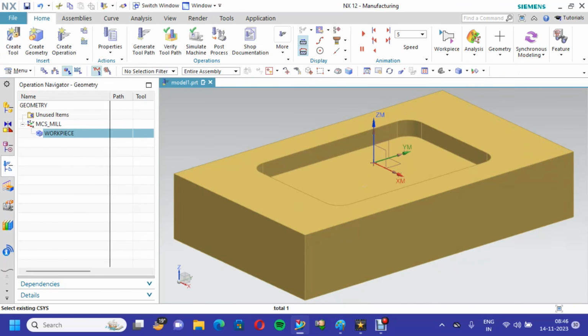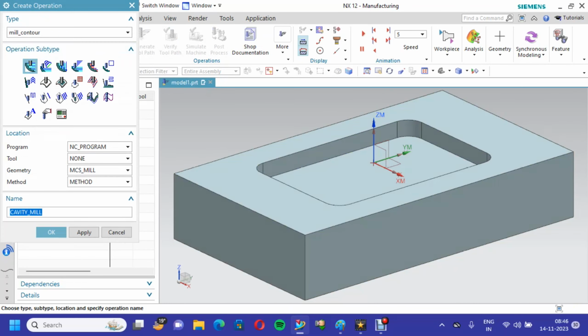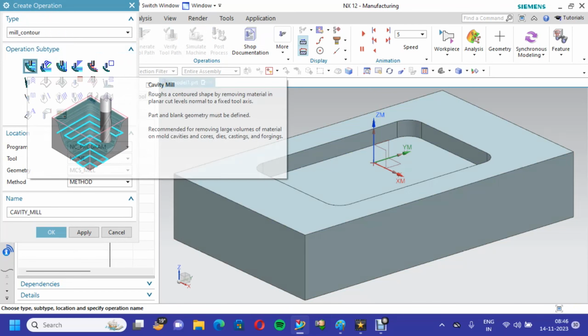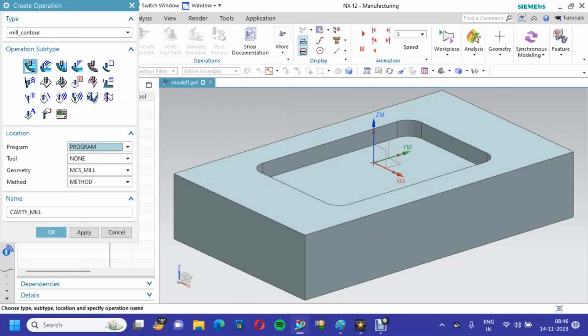Then we will create operations. We will take cavity mill. Here the NC program we can make as program. Tool we have to select. Geometry we already selected by workpiece. Method also, we have to go for finishing, so I will not give any allowances; directly I am going to finish. The main purpose of this video is how to create G code and M code for your control.